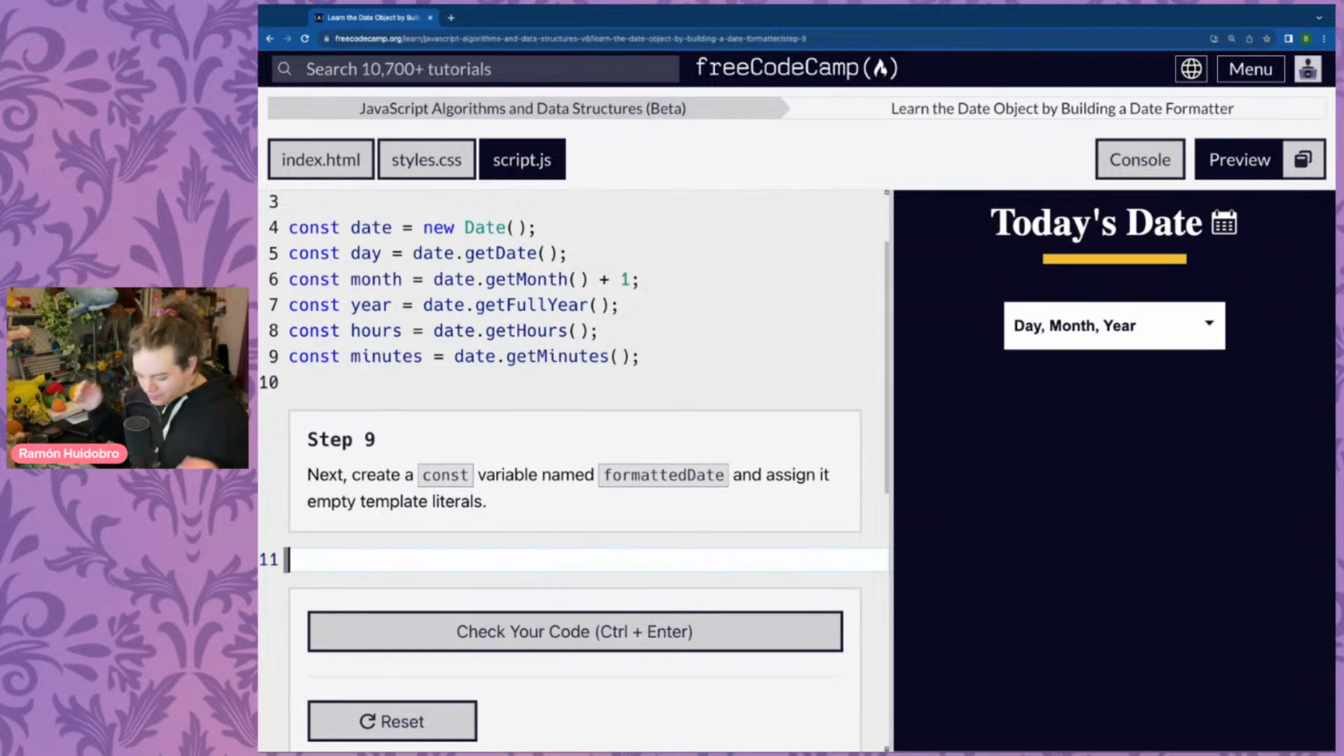All right. Now we're going to create a new variable called formattedDate. And its value is going to be assigned to template literals. Now, one thing to bear in mind, when we work with dates, when we want to represent them, we need to take a date and modify its attributes, day, month, year, hours, minutes, seconds, time zone, etc., in a format that we can read, that's human readable.